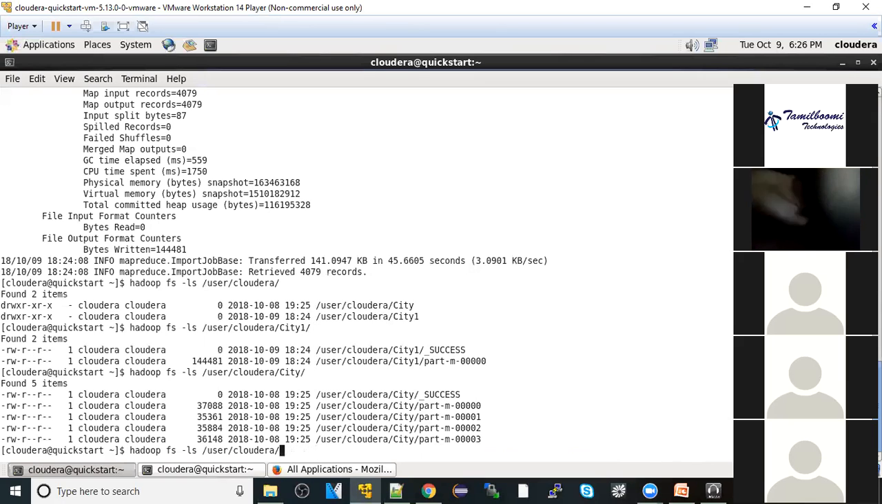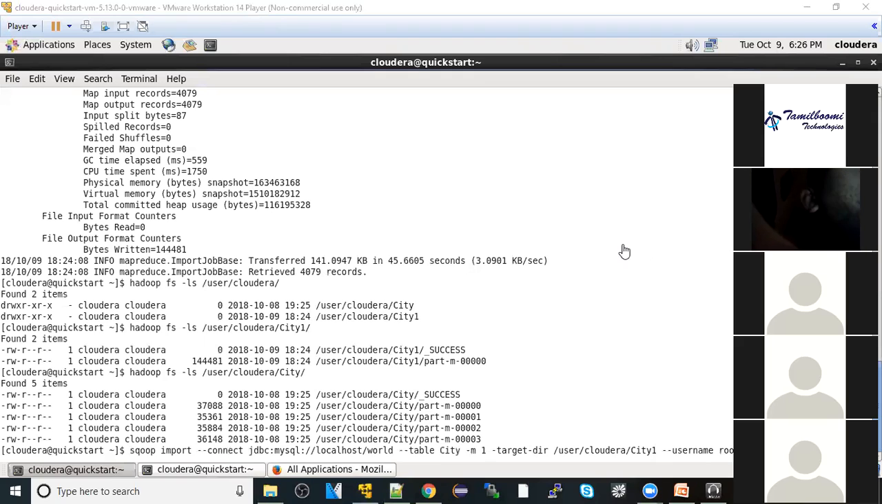Anbu, one small doubt. Yeah. If we mention 5 mappers, but the number of rows is, for example, only 4, that fifth mapper file will not have any details, right? Yeah, correct. It will not have any details. You're right.